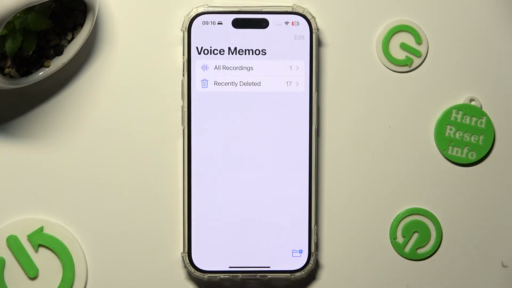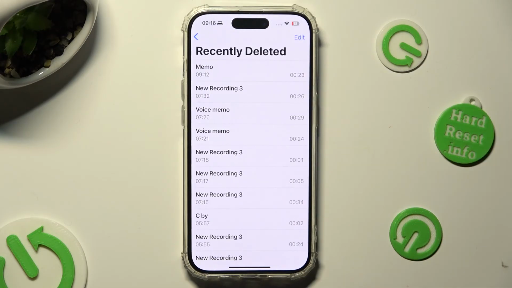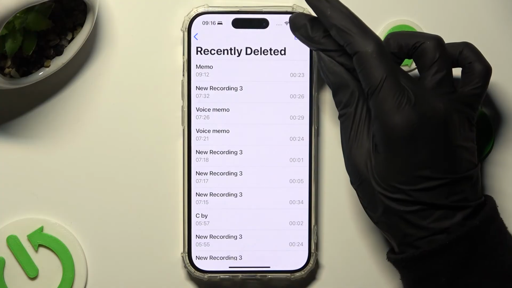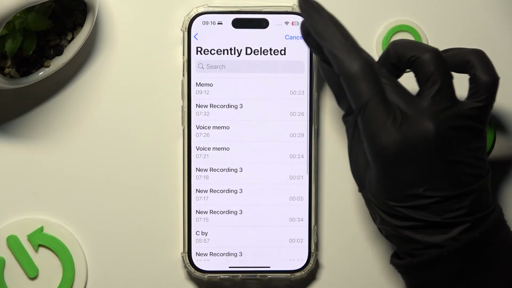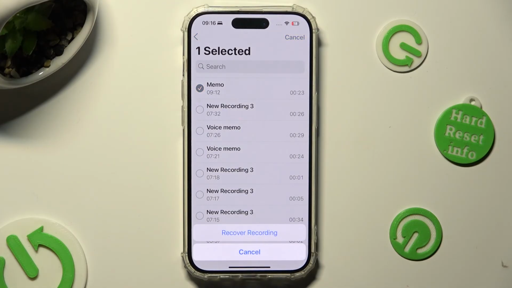And to bring back one of the recordings that you deleted, click on Recently Deleted, select Edit, pick which recording you wish to restore, and tap on Recover at the bottom left corner. Lastly, confirm your choice in the pop-up.